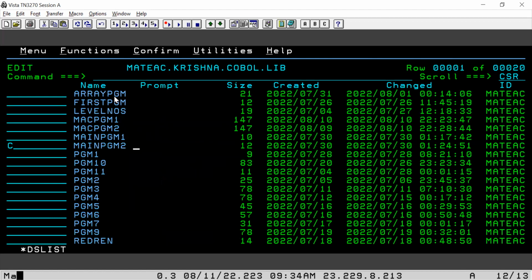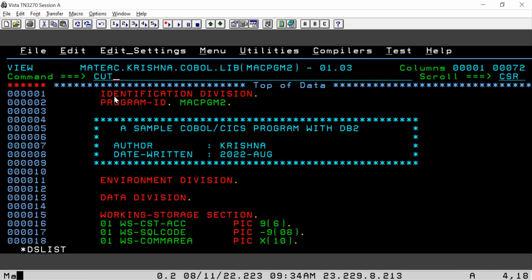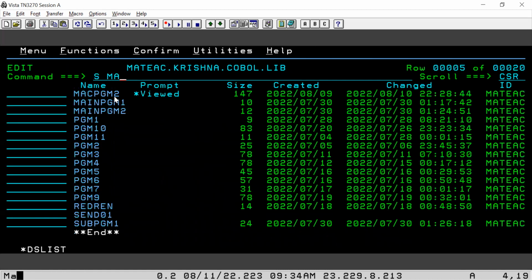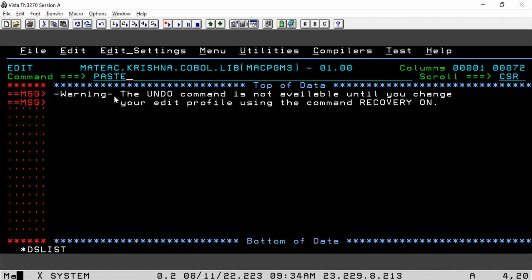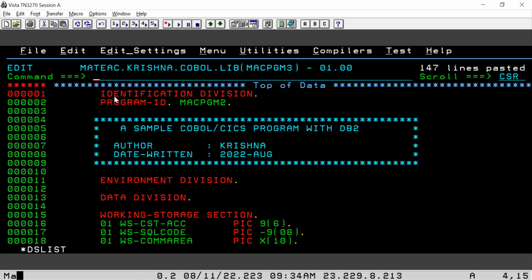I want to use a new name. This is existing code. I want to use it and create a new entry. That one I tested yesterday. So this is a new program, MAC PGM3. This program I want to use to communicate with that map, the customer inquiry map.